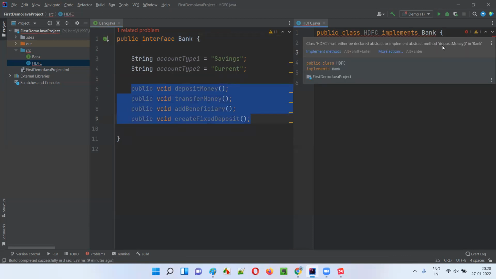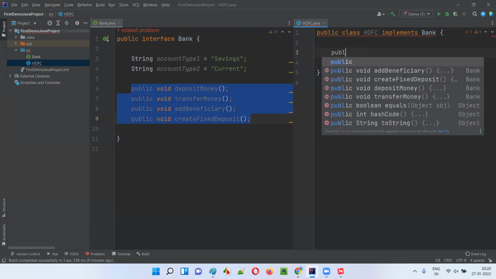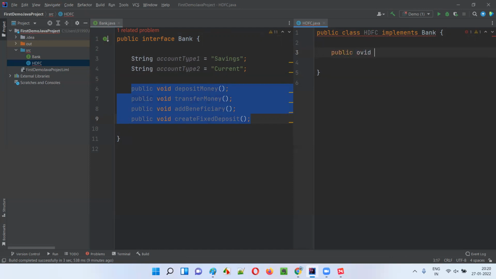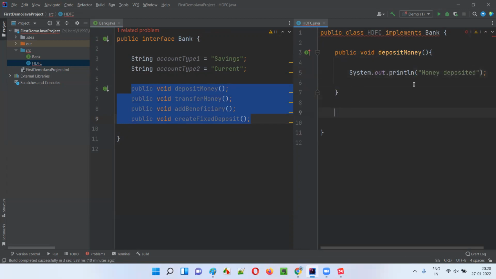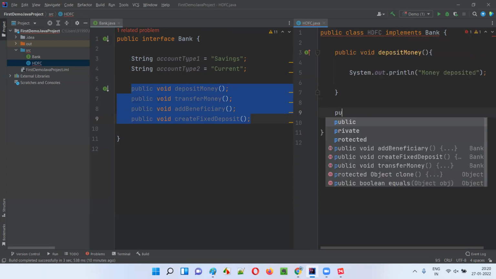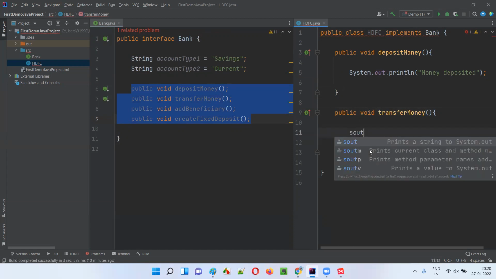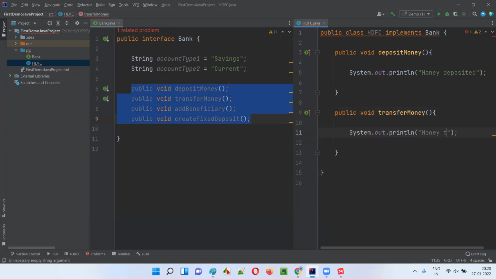It will say that you need to implement deposit money. One by one, it will ask you. So let's create all of them. Public void deposit money. I will implement this method first: sys out, money deposited. The next method. Still the error will be there. This time it will ask you to implement the next method, transfer money. Public void transfer money. Here also, sys out, money transferred.